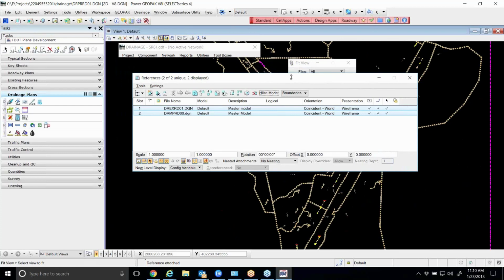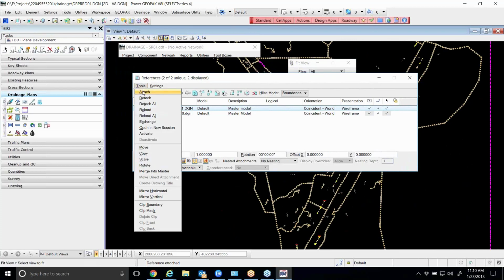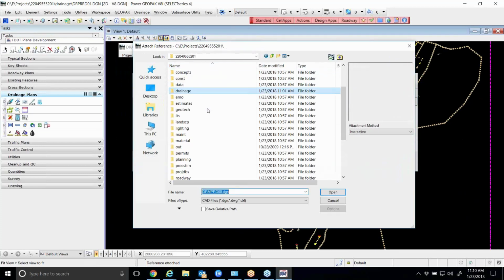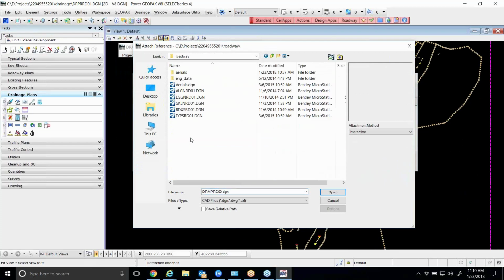So far I've got referenced in from my drainage folder the drainage map, the DR MPR D00, and then the existing drainage, DREX RD01. And then the other two files, if you'll pick Tools Attach again, are going to be from the roadway folder. And I don't think we'll need the topo files from survey. So we're picking two from the roadway folder.